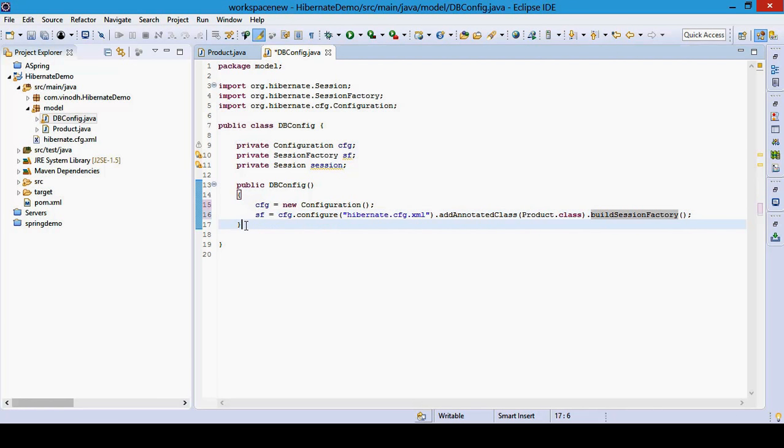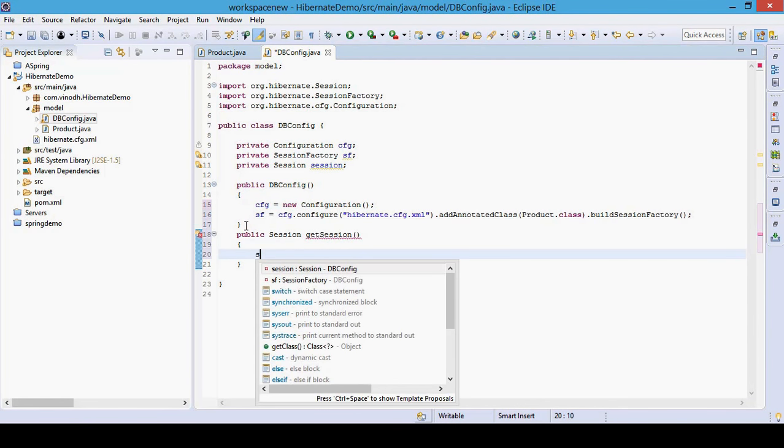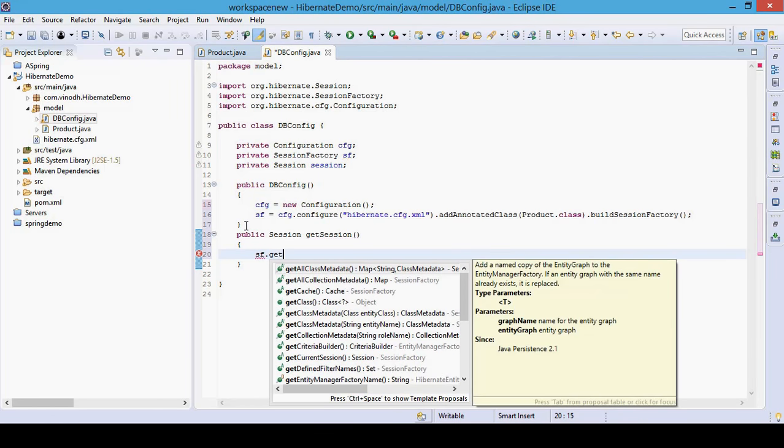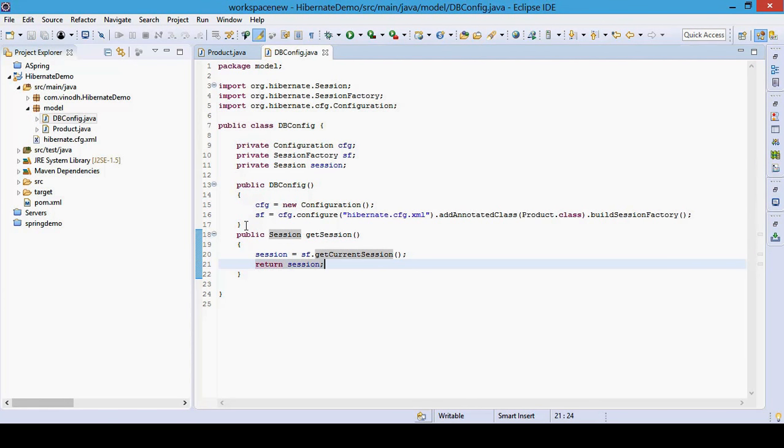So once we are done with this code, the next method I'm going to write is a getSession method. Inside this, I'm going to use sf.getCurrentSession, and this will return a session object. So here I will return session. Now we are done with the Hibernate configuration class.